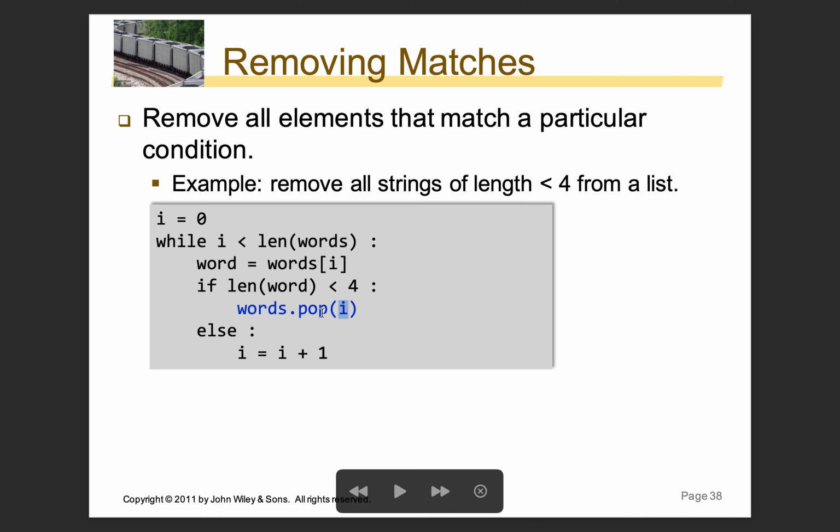Pop that one out. Otherwise, just increment our loop counter and go back to the start. Okay, so we look at the first element. If it's too small, we get rid of it, and we look at the next element. If it's too small, we get rid of it. It's important here that this increment only happens in the else condition, because if we pop something out, remember that everything in the list shifts up a place, so we're not actually going to end up getting stuck and looking at the same thing or skipping over certain elements. If this happened every time, we would skip over an element every time we removed something.